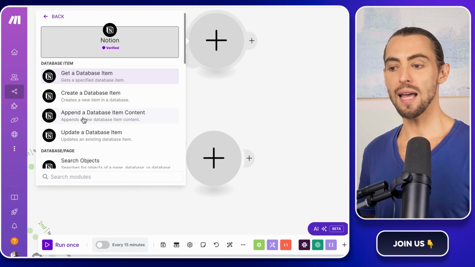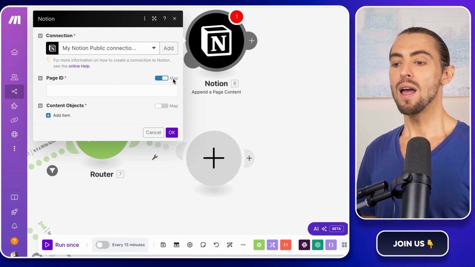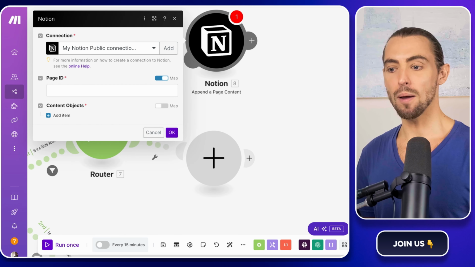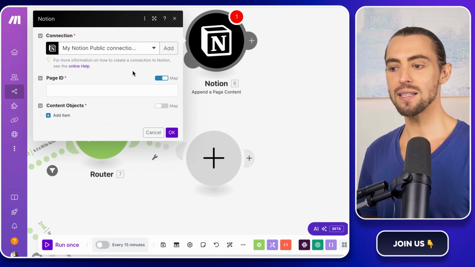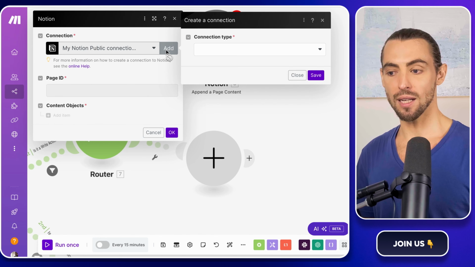Then we need to add a Notion module. Search for Notion in the app list and choose the action, append a page content. Think of this as giving your AI agent a pen and sticky notes so it can jot things down correctly onto your Notion page. Next, you'll need to connect your Notion account.